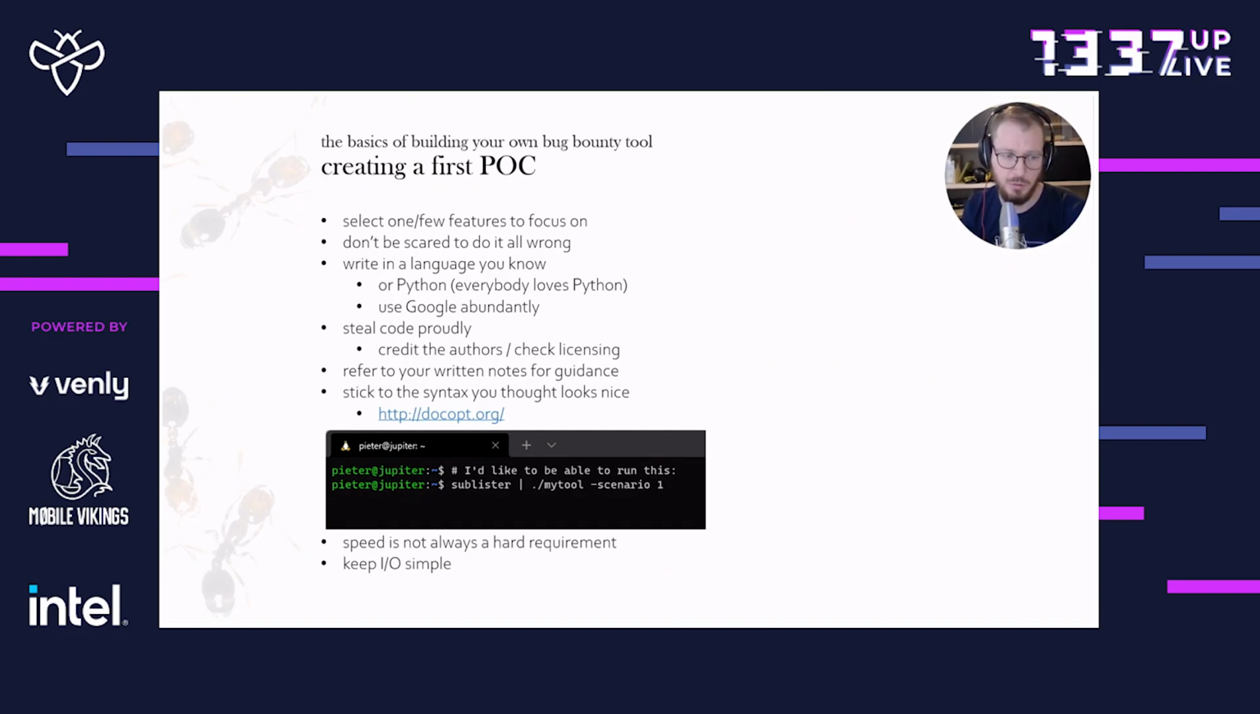So for example, I would write, okay, I want to run Sublist3r, which already exists, and I want to be able to pipe it into my tool and run scenario 1, for example, on that input. So I would write, okay, without actually knowing how I'm going to implement this, this is how I want to use my tool. This is the syntax that I want to use. And you can start from this to actually start implementing your tool, your actual code.